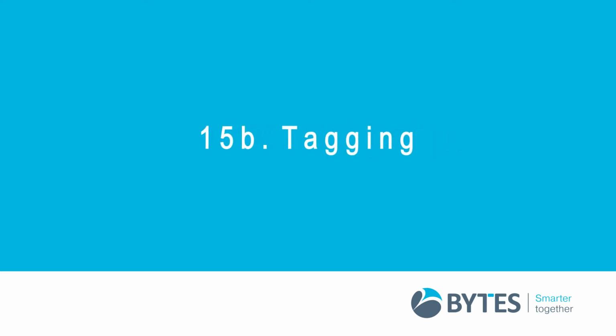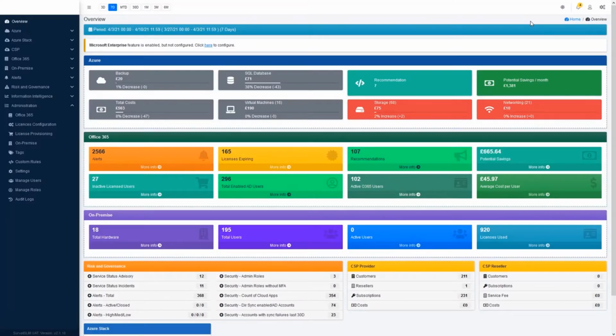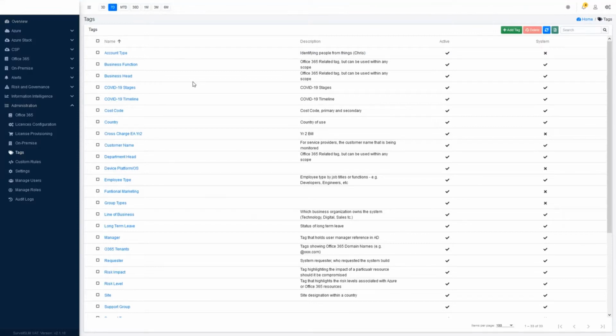This morning we're going to look at tagging with particular reference to Office 365, but the rules also hold true on the Azure scape. On the left-hand side here on the menu, we can see under the administration tool here, tags. If I click in tags, up we come here with a list of tags.